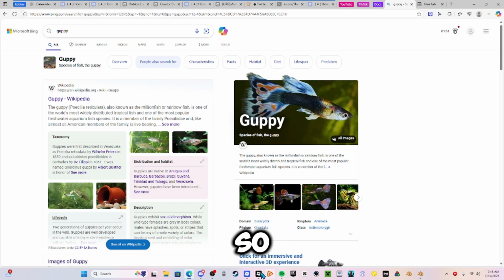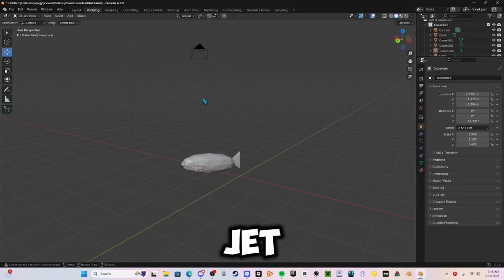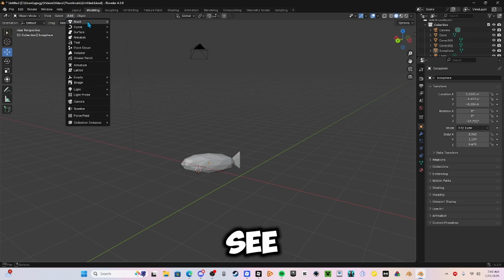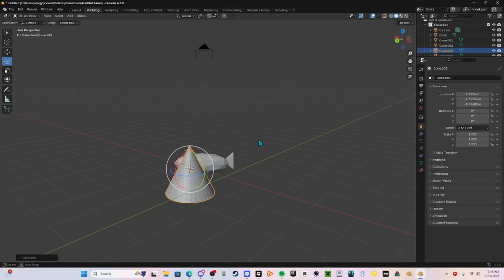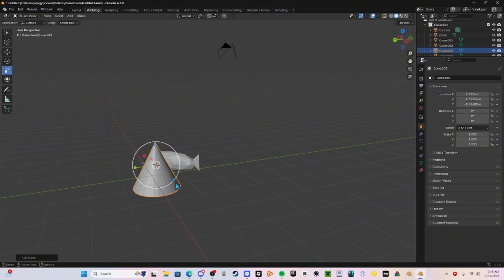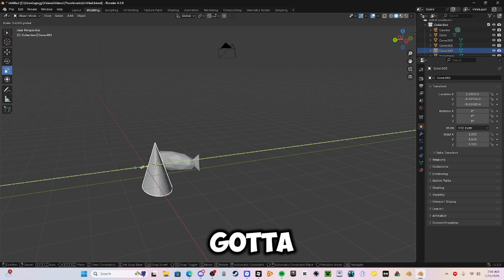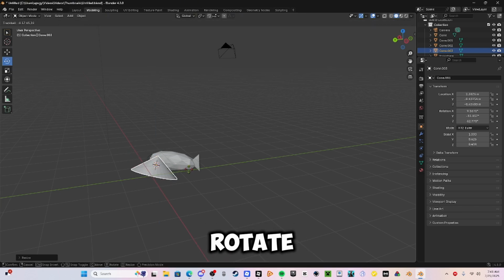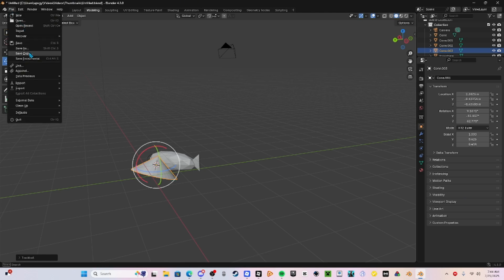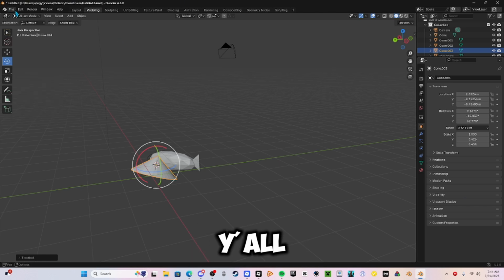Okay, so we gotta add a top part to this one. So I gotta add a cone. Let's see, a mesh, a cone. Then we gotta scale that down towards the middle and scale that one down. And then now we gotta rotate it. Alright, y'all, this is looking amazing.